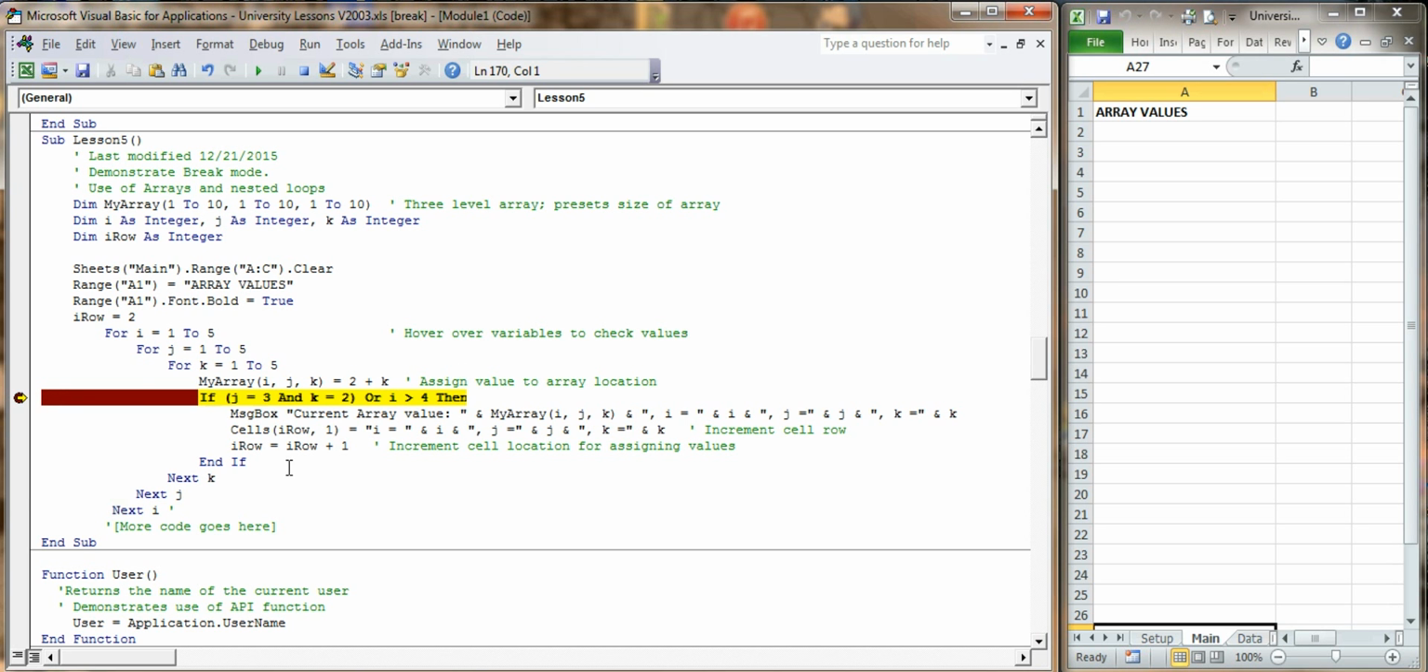You could put in multiple breakpoints if you so desire. Let's say we want to put another one down here on the line where it says Next K. If we hit the run or continue button again, you can see it will execute all of the code up to that point. So break mode is very handy for debugging your code. If you've debugged your code up to a certain point, you can then execute it very quickly without stepping through it like we have been doing with the F8 key.